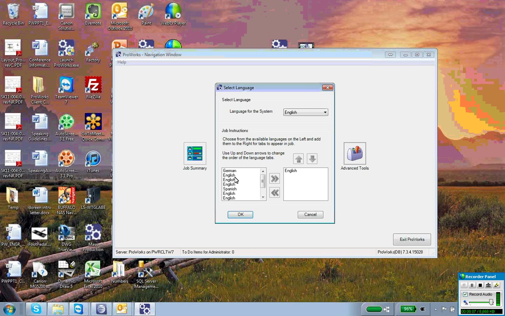One thing, and I'm not quite sure why it's been happening, but sometimes we get multiple versions of English if we import data. It doesn't hurt anything, but you will see a couple of English entries there. Don't sweat it.